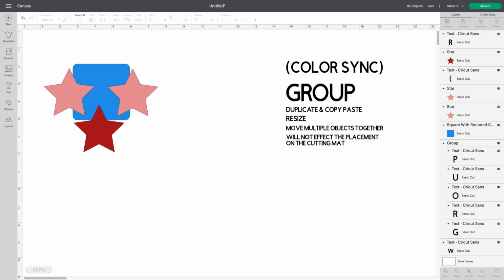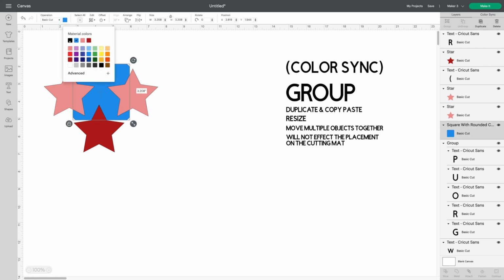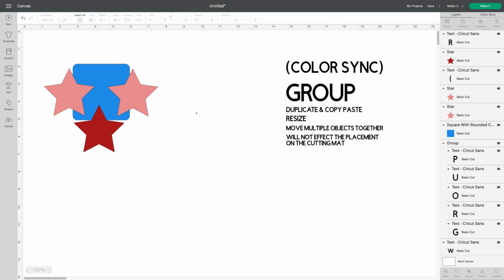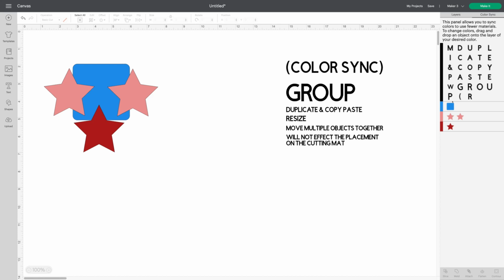So if we look at the stars and the square, I've used 3 different colors. So I could easily just click a color and change it to something that I've already got on the screen. But another way you can do that, and I find very easy, is to go up to the top of your layers panel. You'll see color sync right under your Make It tab. Click on Color Sync and you can see all the colors you've used and what you've used them for. And all you need to do is take the image and drag it onto the color that you want to change it. See how everything on the screen has become the same color?